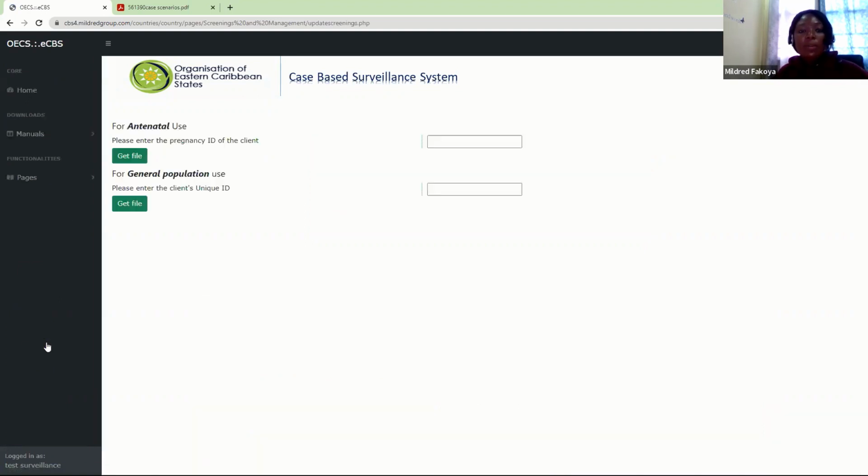So if this request is coming from the health center for a confirmatory test, the lab will have the unique ID on the request form, so that when they come to the updates, they can use that unique ID to retrieve the record. If it's from a pregnant client, it's the pregnancy ID; if it's from the general population, the unique ID. So for pregnant clients, you want to put the pregnancy ID on the request form. It is only through the pregnancy ID that the lab can update the record.